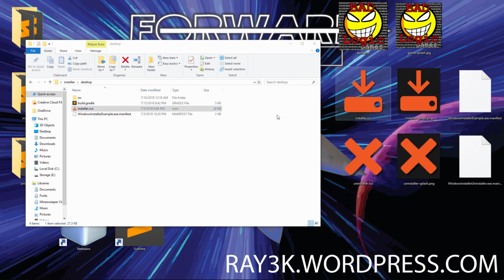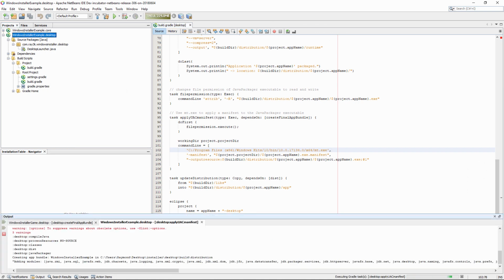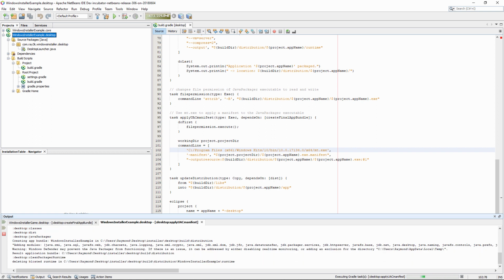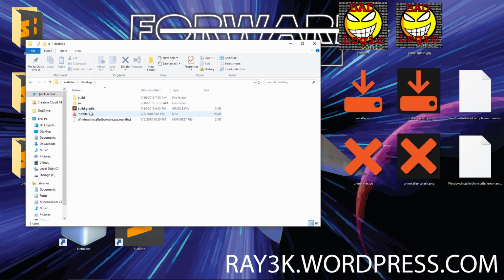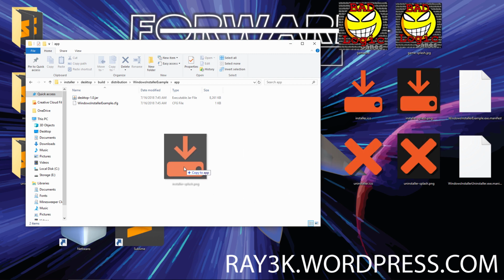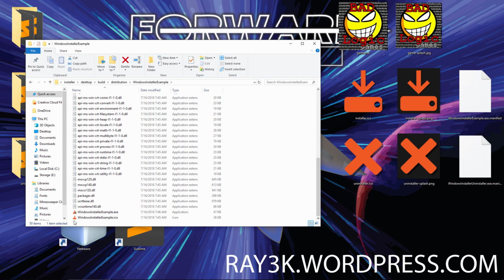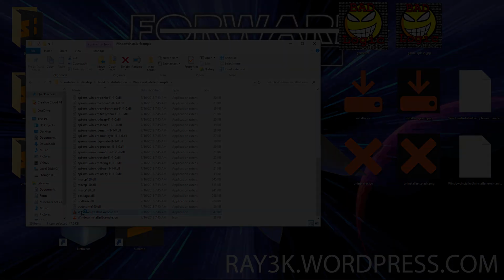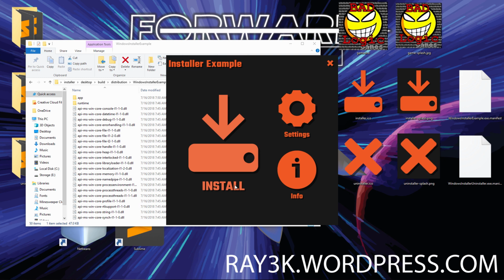If we run task apply UAC manifest, our project will build. The splash image needs to be placed alongside the jar in the distribution app folder. And you'll notice that the exe now has the UAC shield on it. Opening the file results in that annoying nag screen that users just click through blindly nowadays. If it really matters to you, read the resources on Windows SDK about signing your apps.